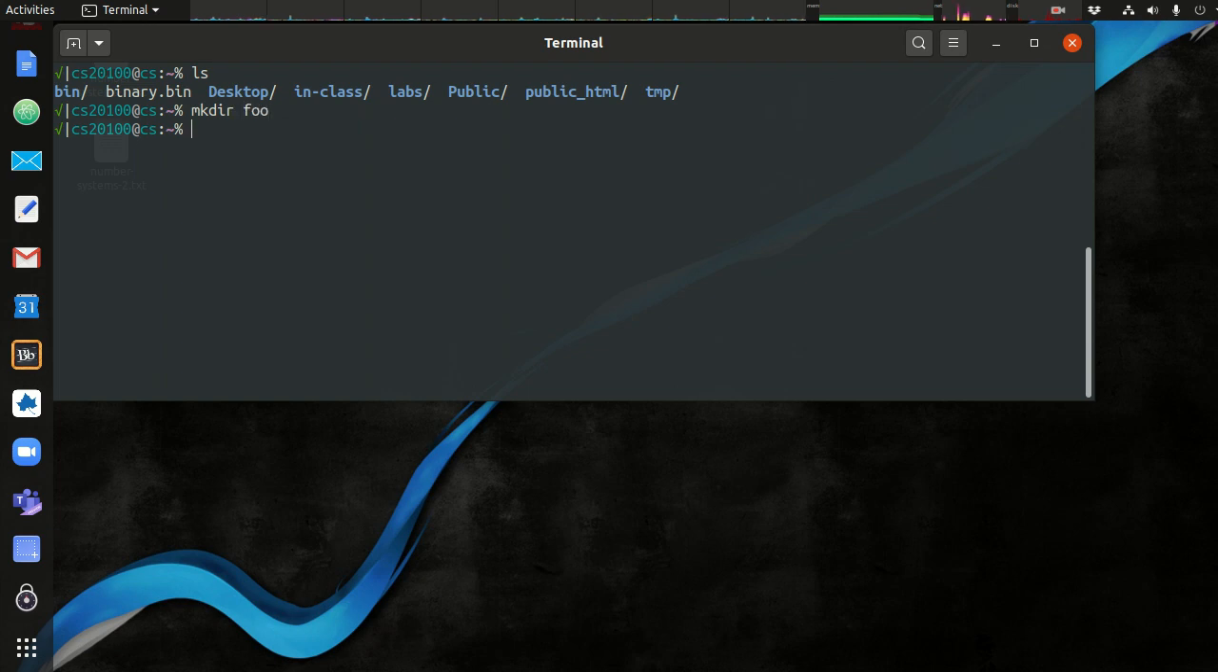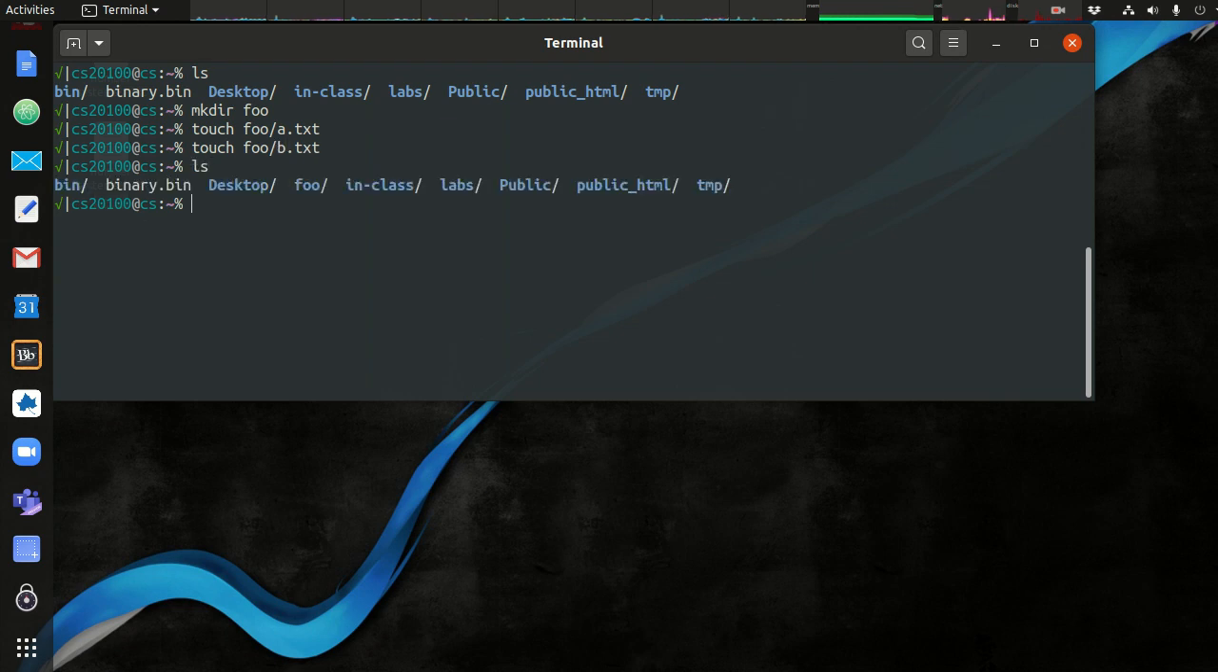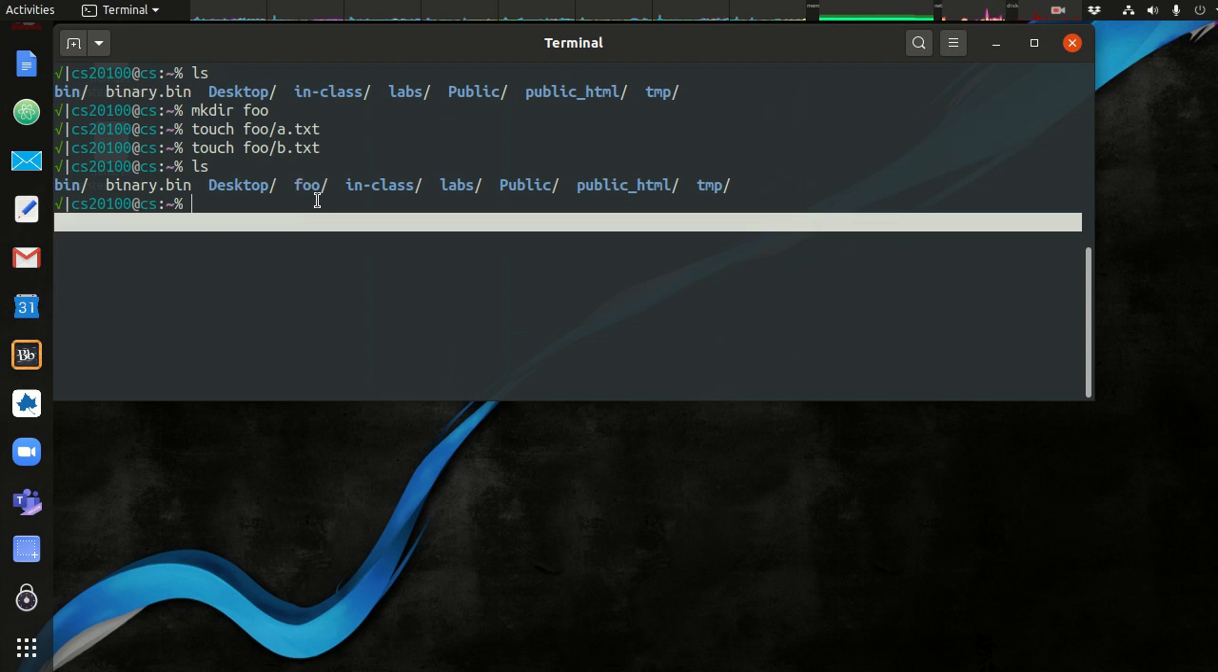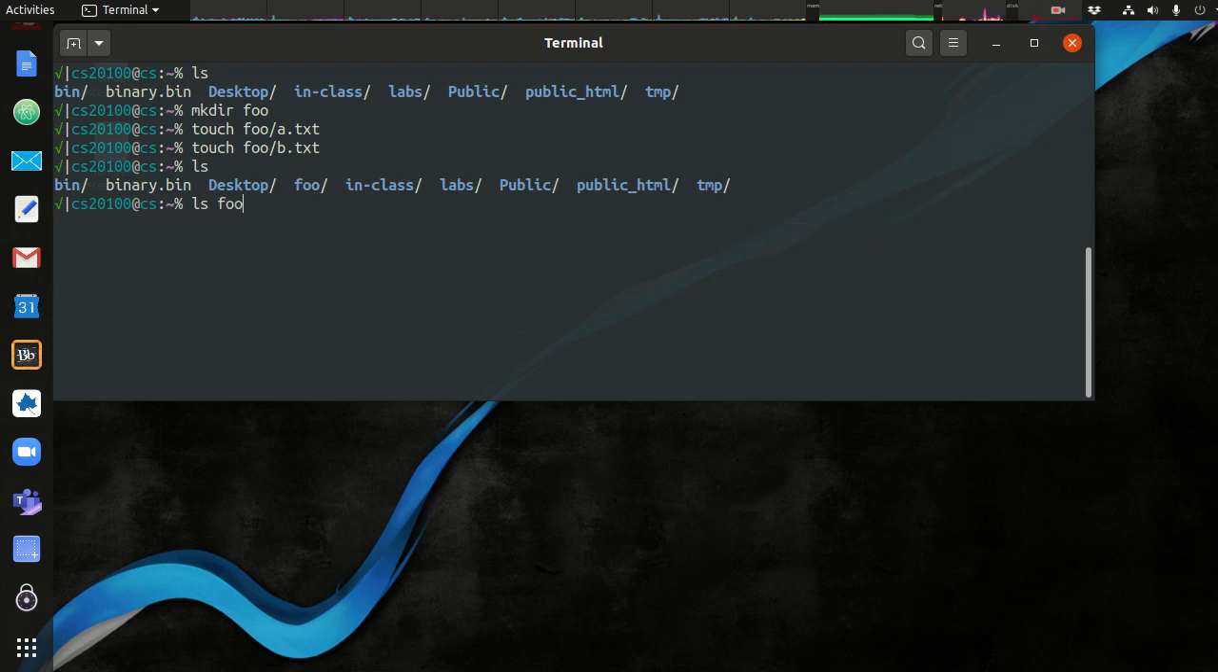And I might use the touch command to create a file inside of foo, and I'm going to call that file1.txt. And then b.txt. Right? So ls, we see we've got this foo directory, and we can look inside of foo and see that we have a and b. So foo might be some project that I'm working on, and I might need to make a backup of it.